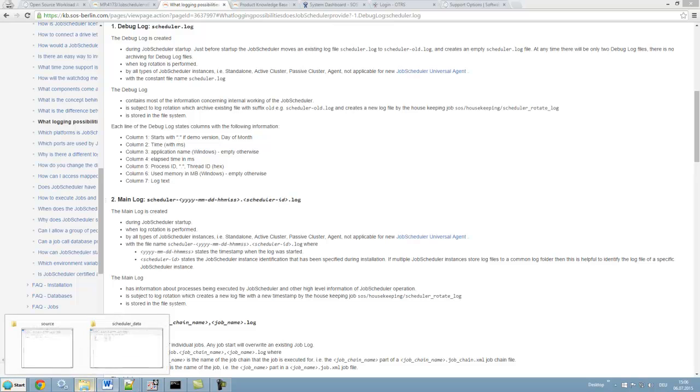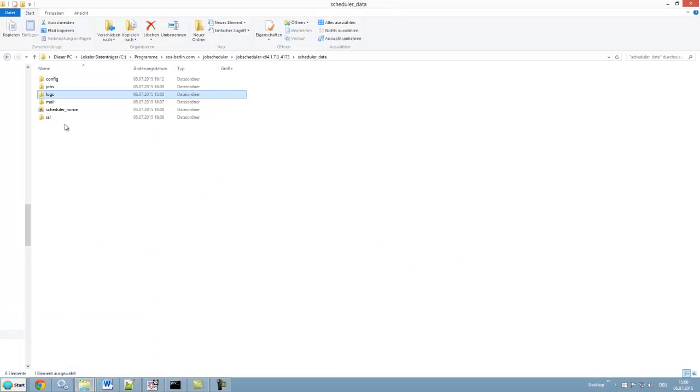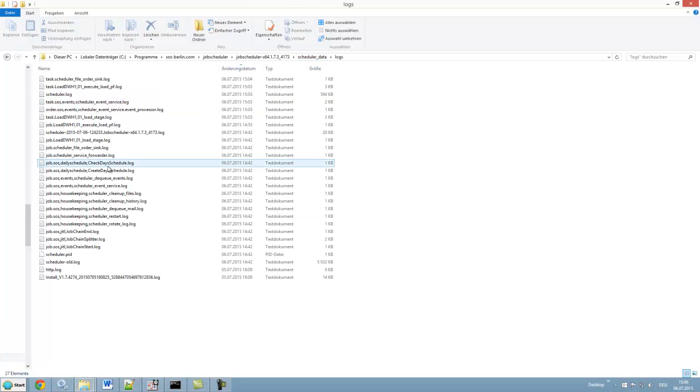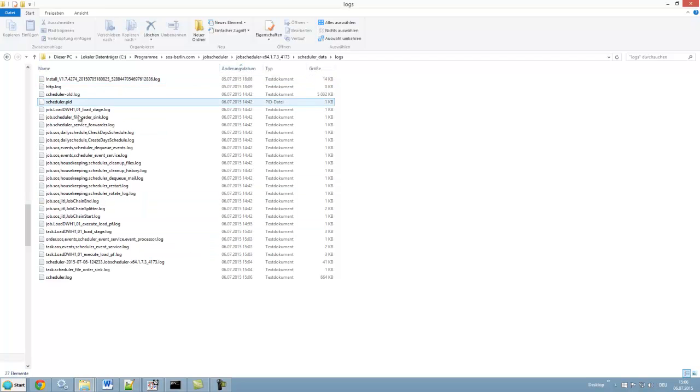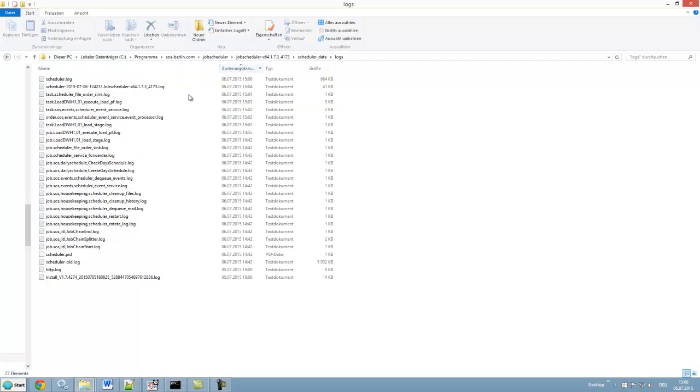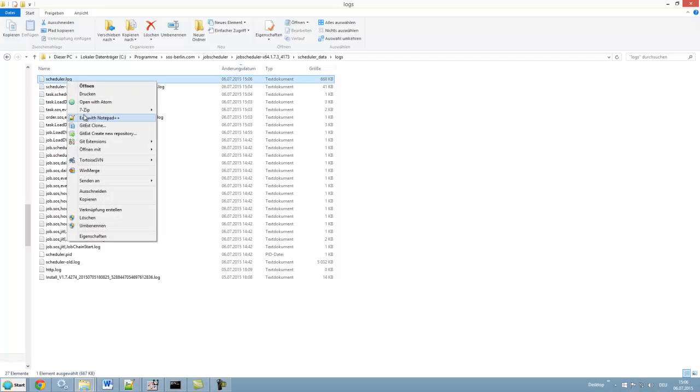So I can go to my scheduler installation and look for the logs folder. The logs folder is always under the scheduler data folder. Here we can see all the job, task, order, and other logs. If I sort my files by date, I can see the debug log and the main log. Let's go ahead and open the debug log straight away.